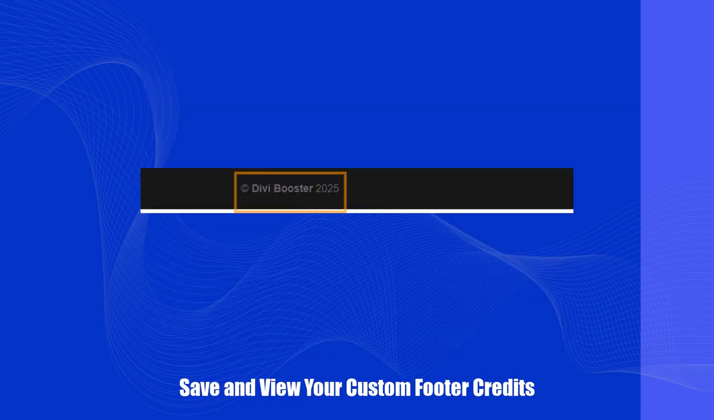After you've added your custom content, don't forget to save your changes. Simply click the Save Changes button at the top of the Divi Booster settings page. Once that's done, head over to your site and scroll down to the footer. You'll see your new personalized footer credits displayed right there, reflecting the changes you made.